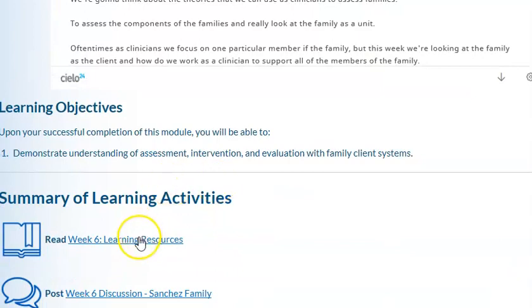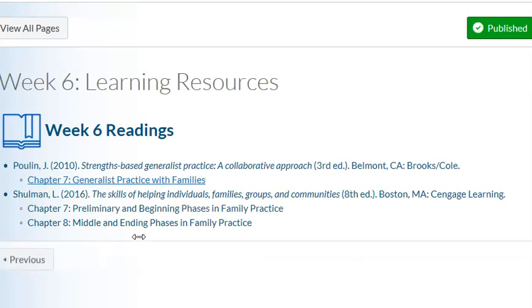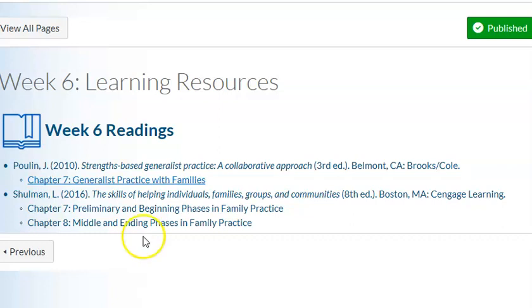And let's now look at learning resources for the week. So the readings for the week are as follows. In John Pullen, 2010, Strengths-Based Generalist Practice, you're going to be looking at Chapter 7, Generalist Practice with Families, so you would get to that reading by clicking on this link.